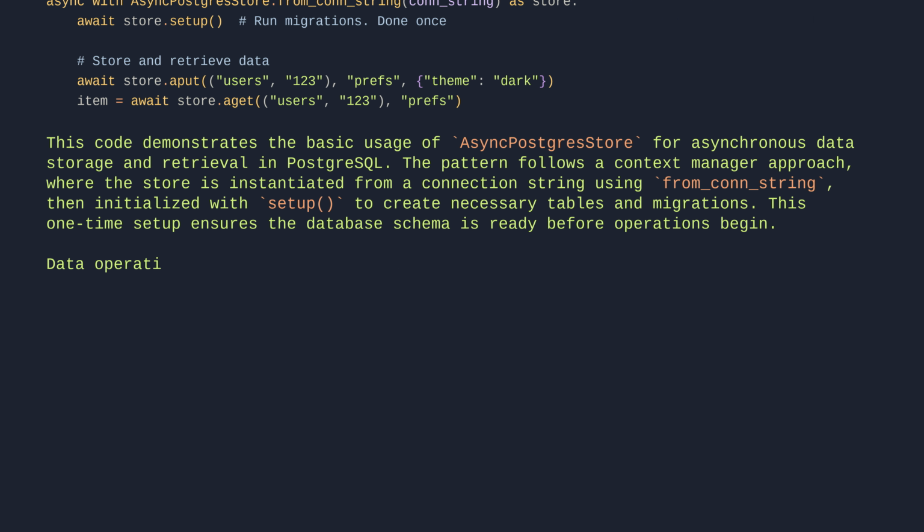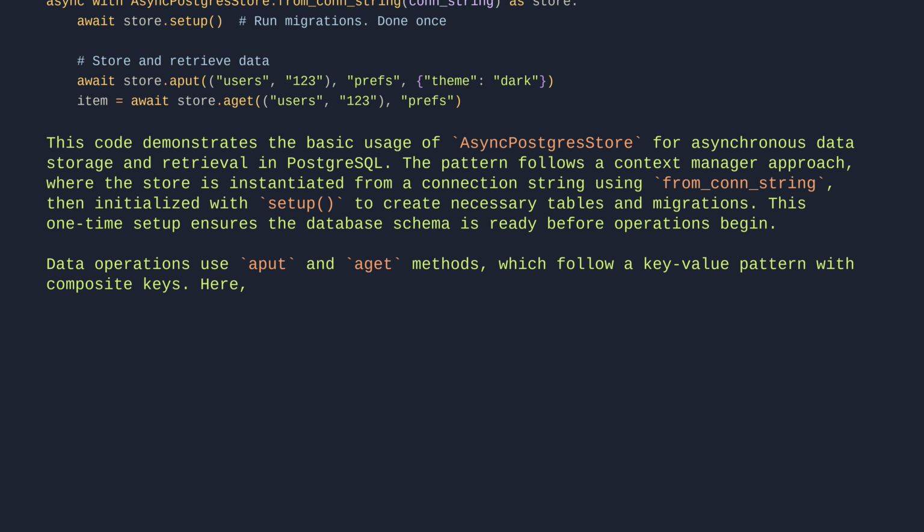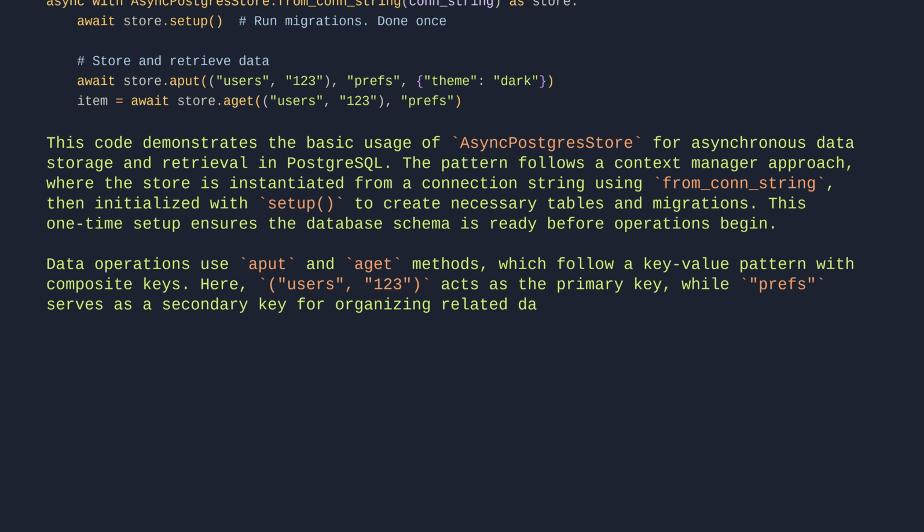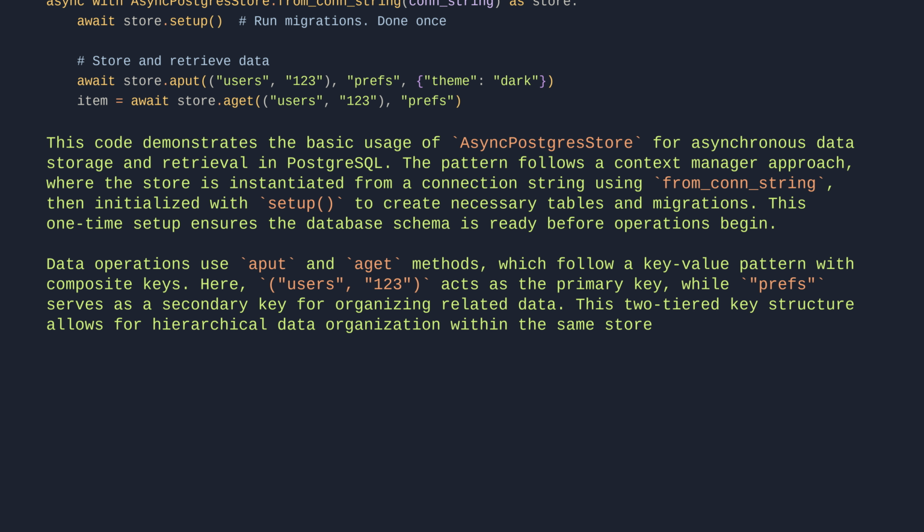This one-time setup ensures the database schema is ready before operations begin. Data operations use aput and aget methods, which follow a key-value pattern with composite keys. Here, users and 123 act as the primary key, while prefs serves as a secondary key for organizing related data.